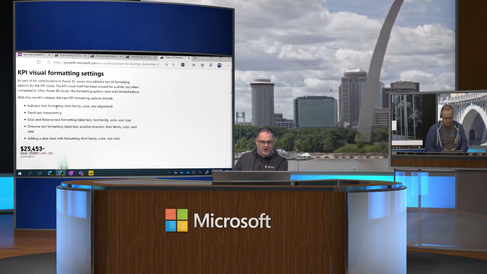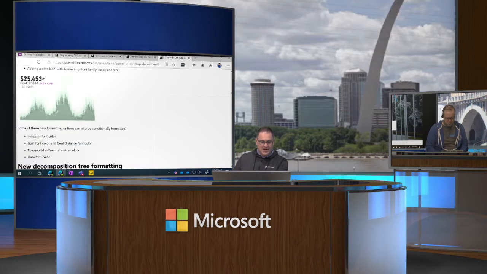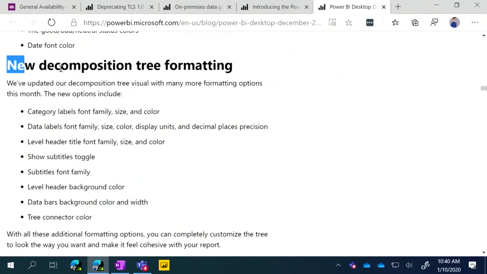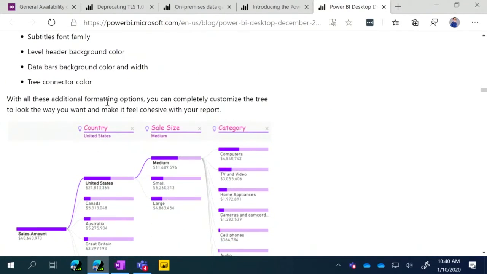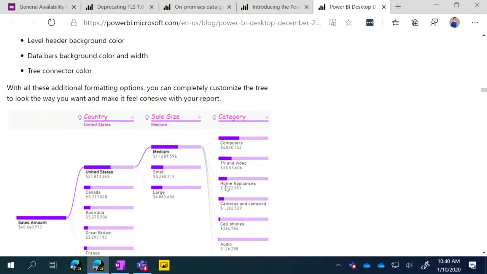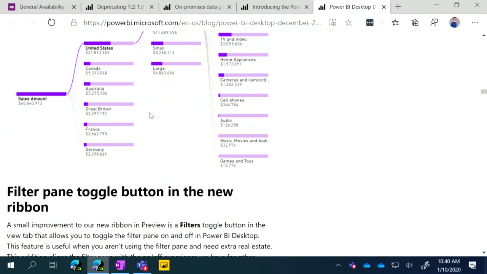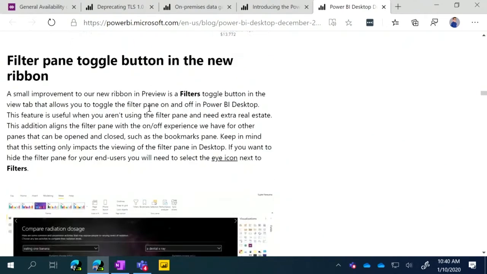So some more visual formatting settings for the KPI, which is already pretty feature rich. I love how we highlight the new decomposition tree formatting by showing that you can do Comic Sans and purple. I don't know, that was a questionable choice, but you can put Comic Sans in your decomp tree if you so choose.